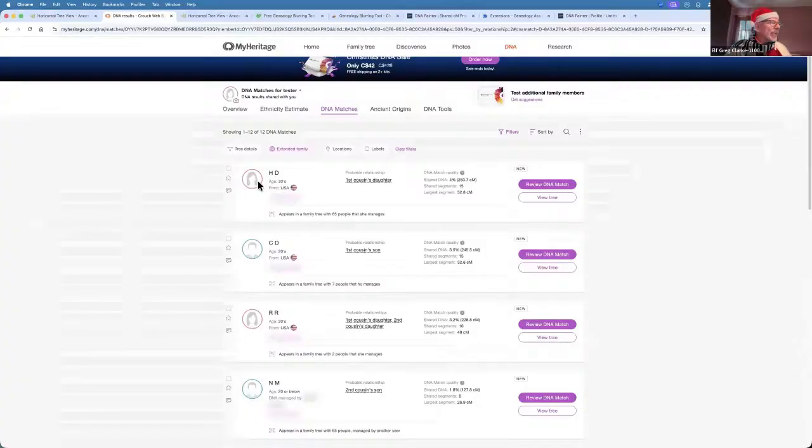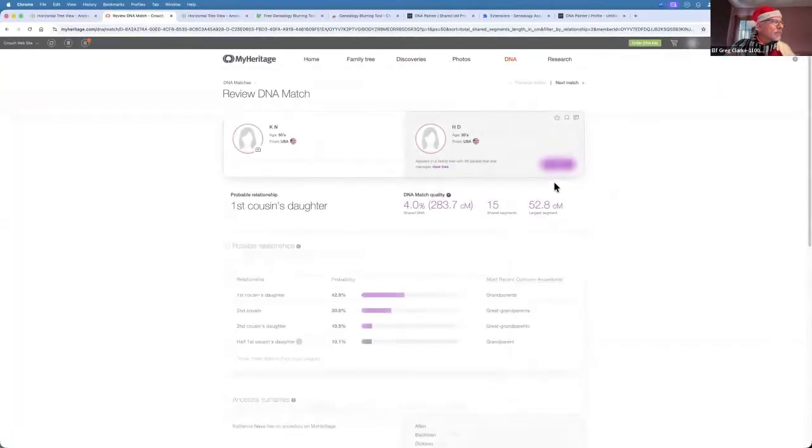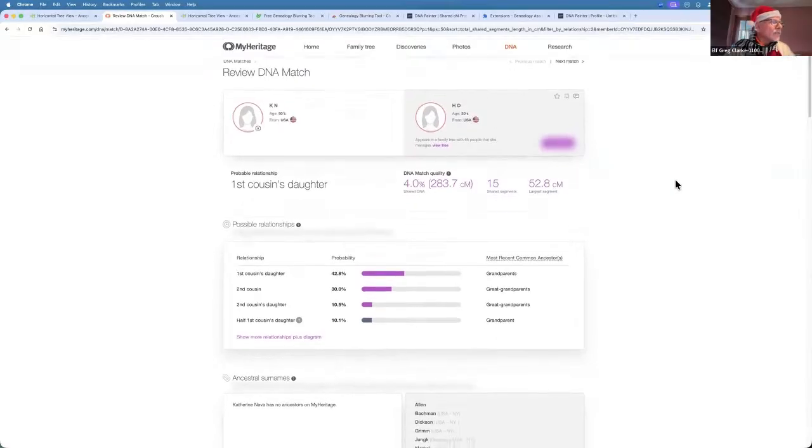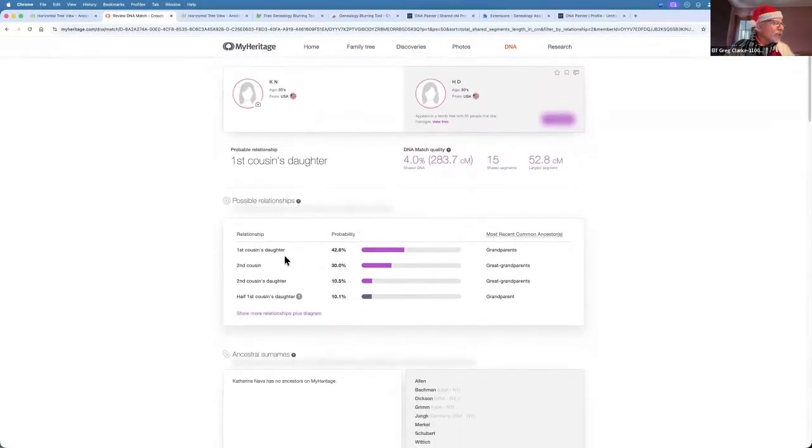So we're going to start with your first match, which is HD, over here. What we do is we go to review this DNA match. KN is Kathy, our Kathy there. HD is her relative, a cousin of some sort. And they're suggesting here are the probabilities: first cousin's daughter or second cousin's daughter.